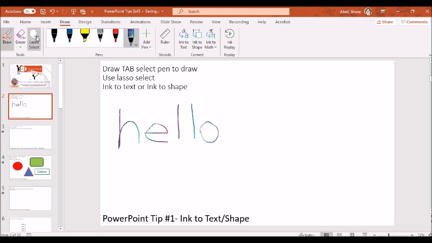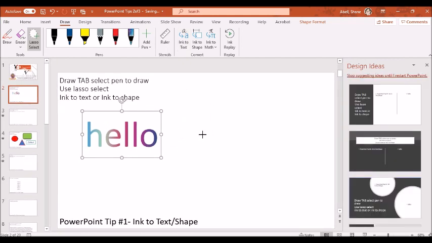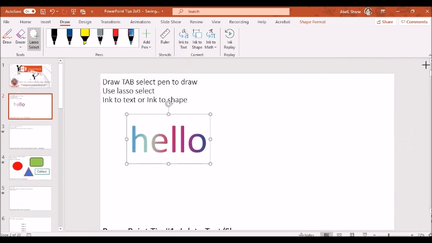Once we've done that, we grab the Lasso Select tool, highlight that word, and click here, ink to text. And you can see there it converts it into a little text box. We could edit that and do what we please, change color, shape, height, etc.